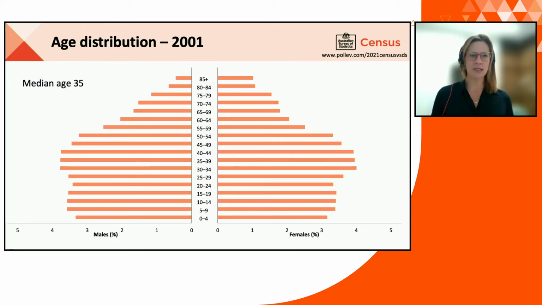And on the males, we can see that the largest bars, the greatest groups represented in the Victorian population in 2001 is in the groups between the ages of 30 and 44, and the same for females, each representing just under 4% of the population. The median age back in 2001 of Victorians was 35, which was the same as the Australian median. So what's the picture now in 2021?